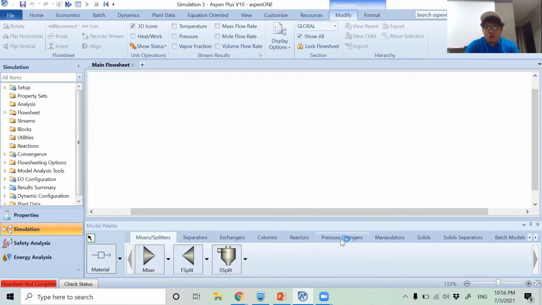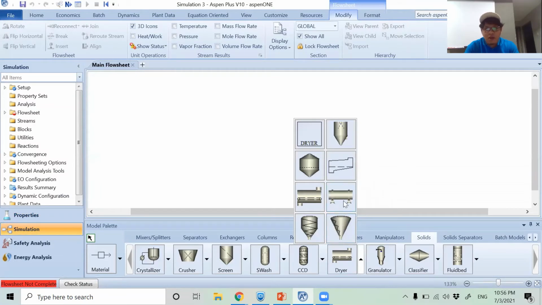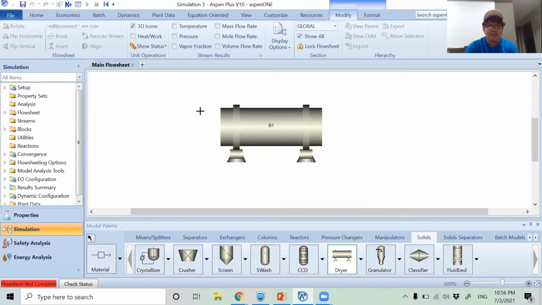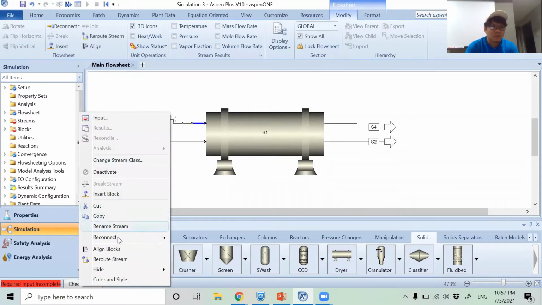For the dryer, you need to go to the Solids tab in the model palette and then choose Dryer. All of them are more or less the same, but I just want to use this one because the figure looks very nice, I guess. And then I'm just going to connect my solid in, which I'm going to rename later, and solid out. This inlet gas is optional, but I'm just going to add it anyway, and then the gas coming out.